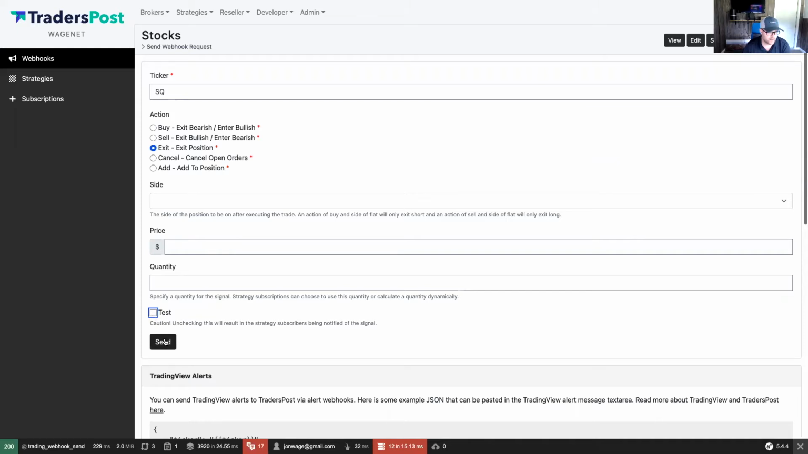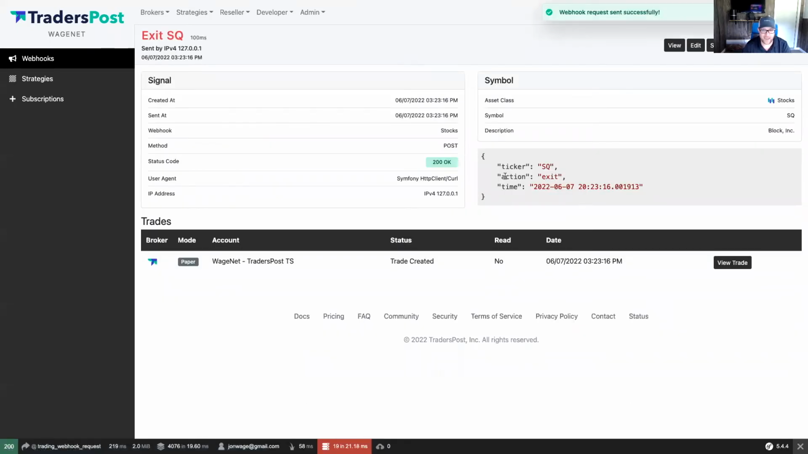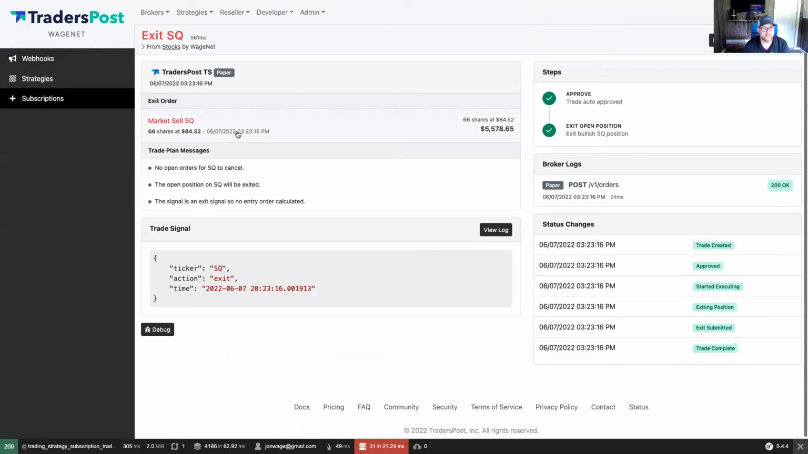Yep, no worries, Kale. So just to show you what that looks like, we send an action of exit. So that tells the system that we only want to exit the open position and we don't want to enter on the other side.